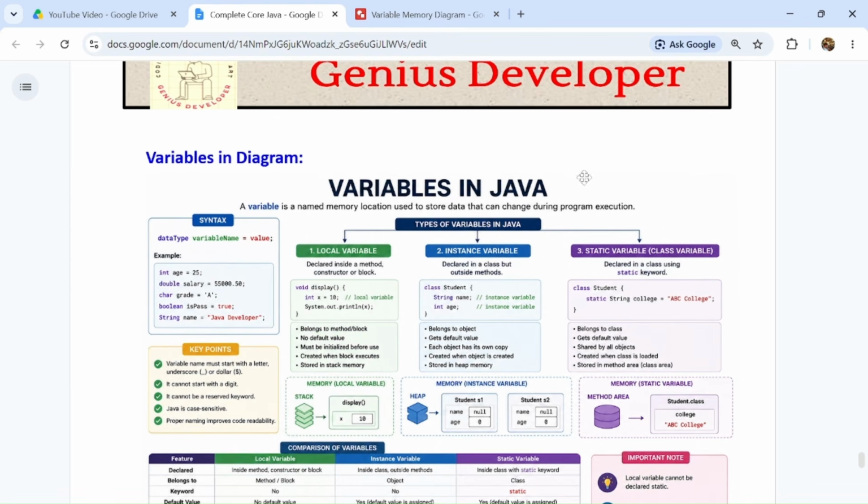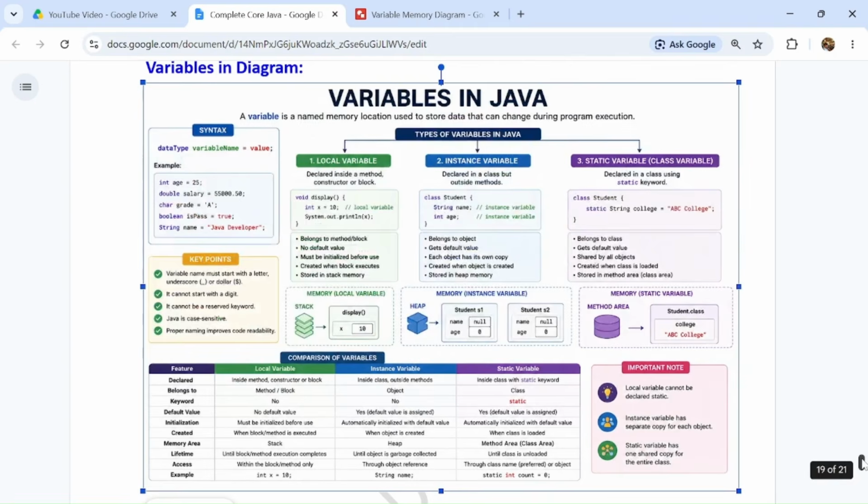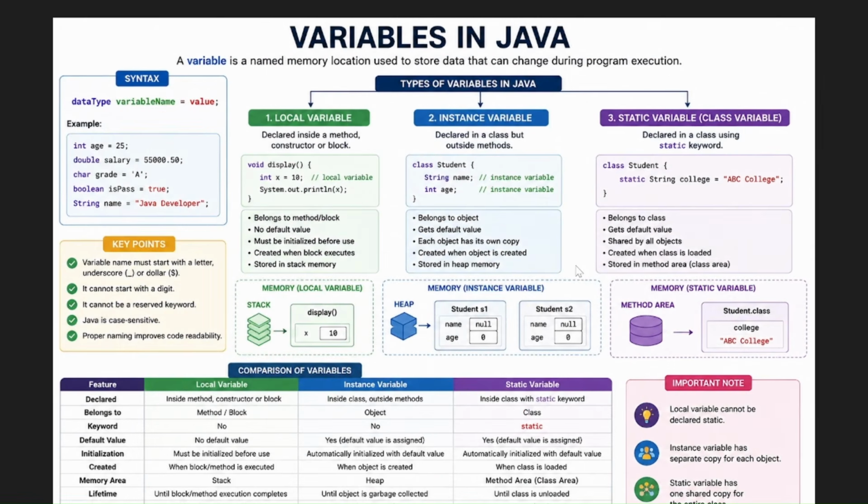So here is the complete summary or detail of variables, how they are stored, and what are the differences between local variable, instance variable, and static variable. A very nice diagram, everything in a summary way. Main key points are mentioned here, guys. Please take a screenshot of this, guys. This will be very helpful to understand the complete variables, how they are declared, how they are used. Just look into the important points, guys.